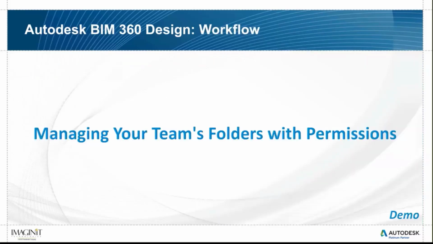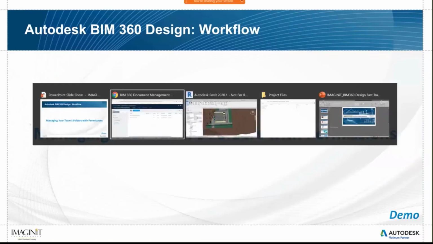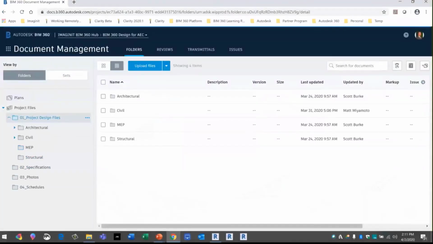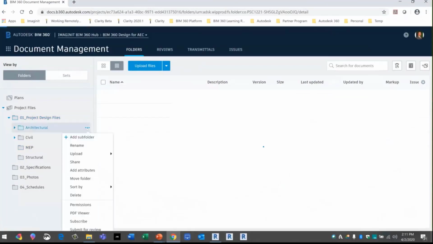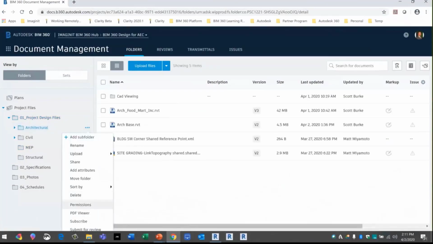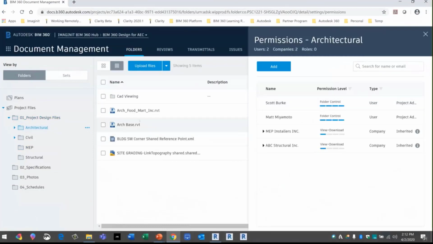So again, the first thing, of course, just like with docs, is that you just have to set the permissions. It's the same process. If you've already started a docs project and set up your folders, you manage the permissions for those folders, meaning the architects have access to this, but the MEP and structural engineers have read-write access.